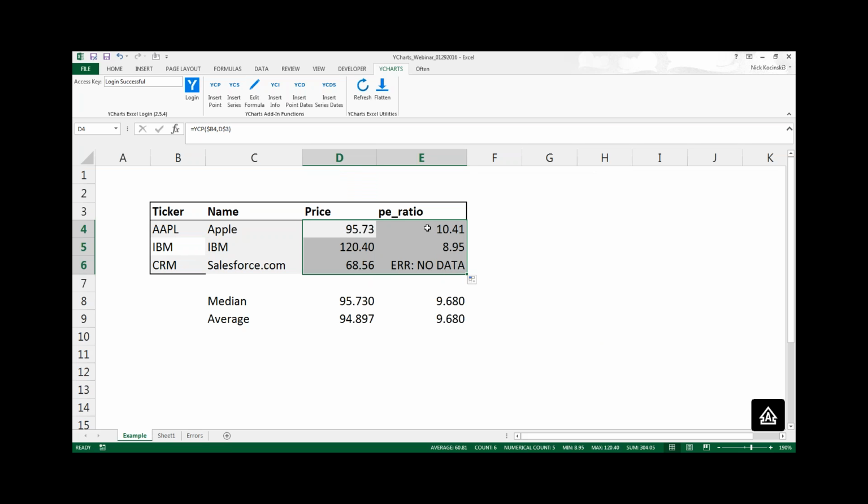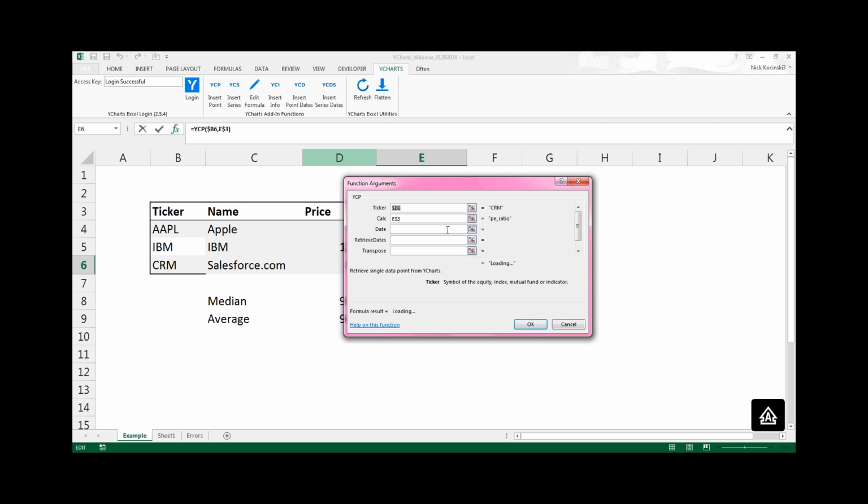However, you will see that for Salesforce, there is no PE ratio. The reason why Salesforce doesn't have a PE ratio is because they haven't had any earnings in the past 12 months. So as you can see how it affects the median and the average, in order to put in a figure rather than error no data, let's go ahead and click on the edit formula figure.